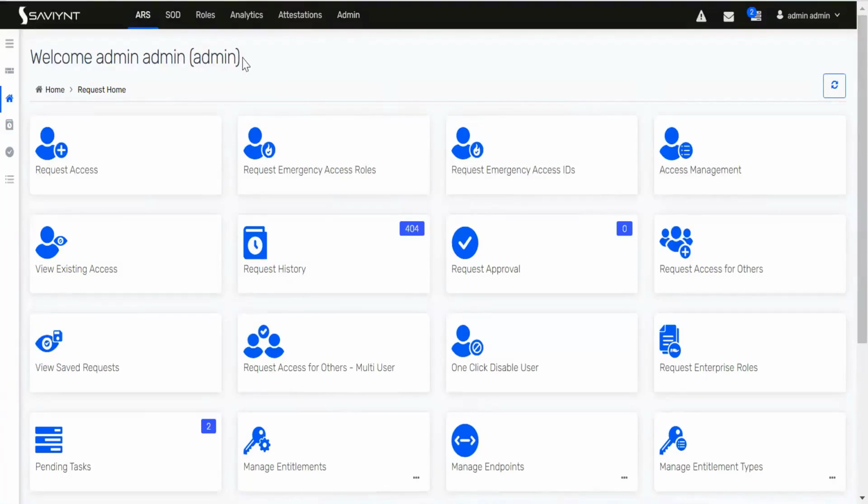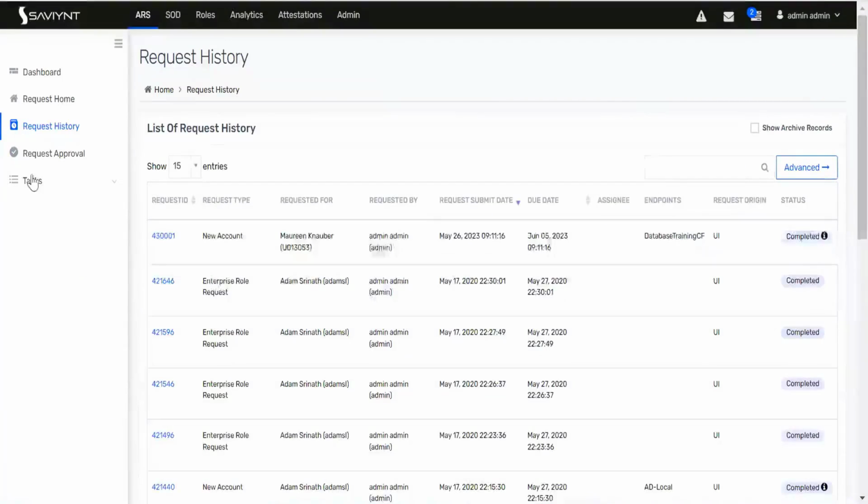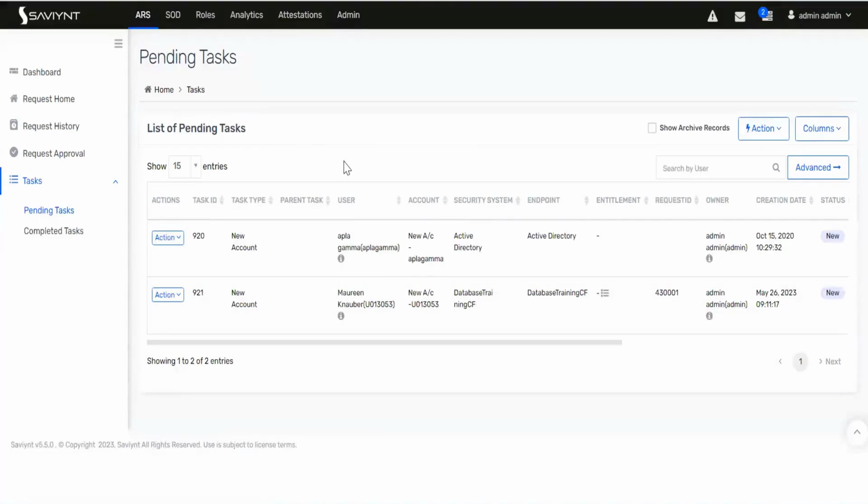How can you view it? Simple. Go again to request history. This request history. Okay, click here. See this request ID, you can see at the top it is showing. And the request is completed, but it has generated a task. How can you view the task? Either you can click here and get the task ID, or click on the task. Go to pending task. Okay, because the task is not completed yet, that is why it is coming in pending task.